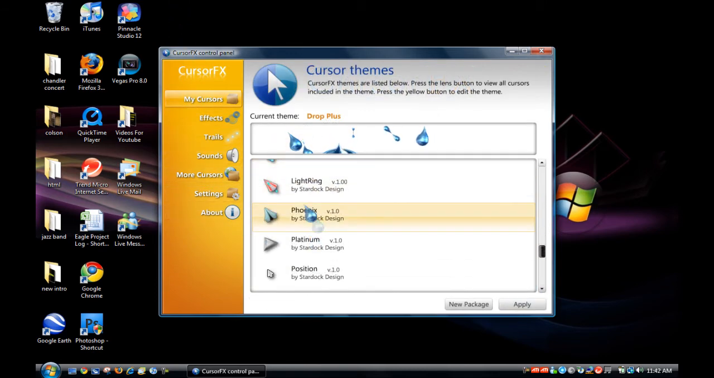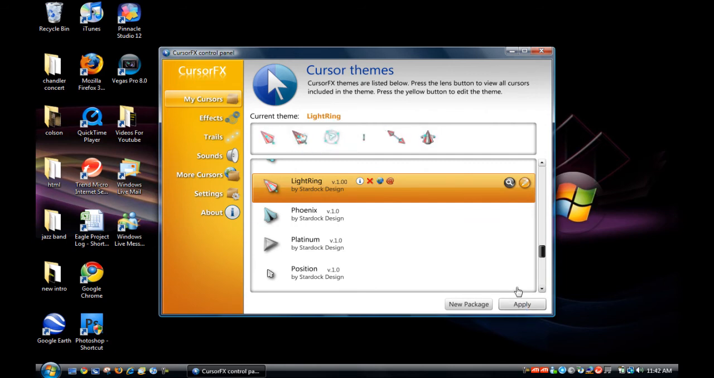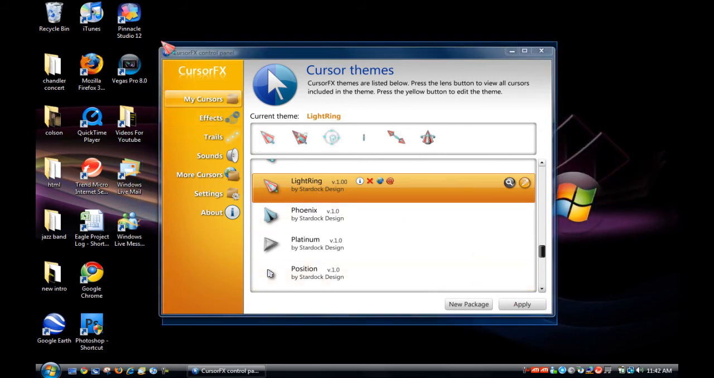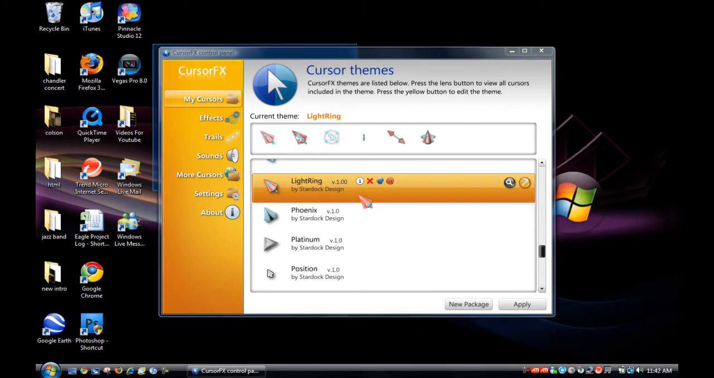So basically, if you want a different cool cursor, download this nice program by Stardock again. Link will be in the description. And basically, that's it.